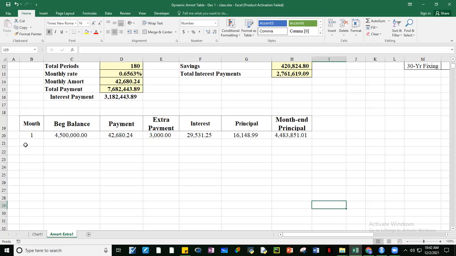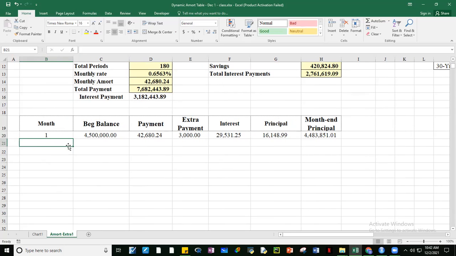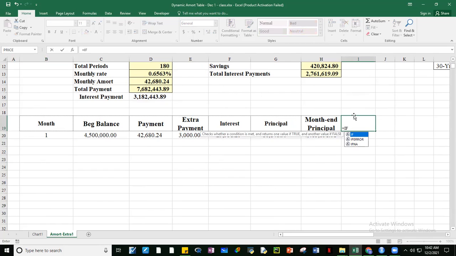Okay, so let's do this. So, sabi natin, hindi dapat lagi may month. Okay? Kailan mawawala ng month? So, gagawin natin, mag-i-if test tayo. Ano ba yung if test, guys? Is equal to if.